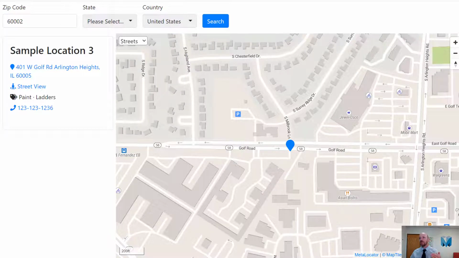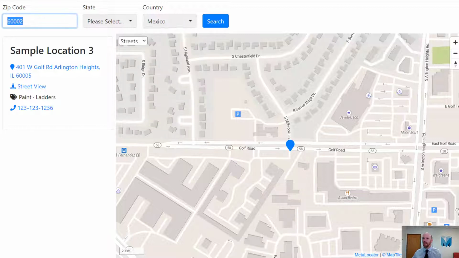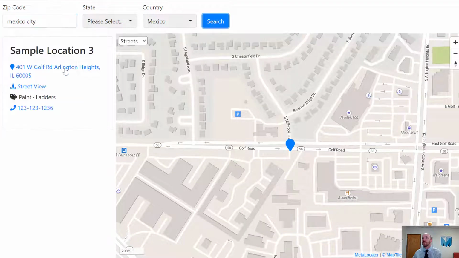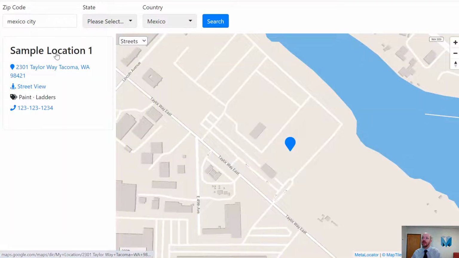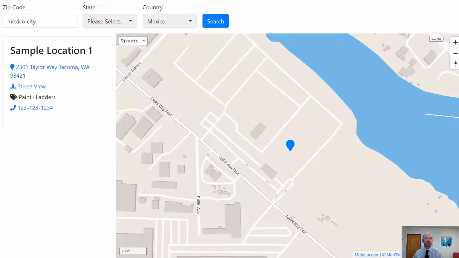And so when the system is performing searches now, it's going to consider both the state level territories and also the country level territories. So let's search, for example, for a zip code or city in Mexico. Let's search for Mexico City. Now I see sample location 1, which includes that territory in Mexico.